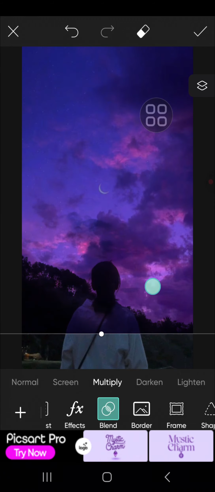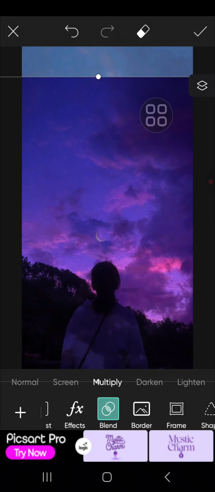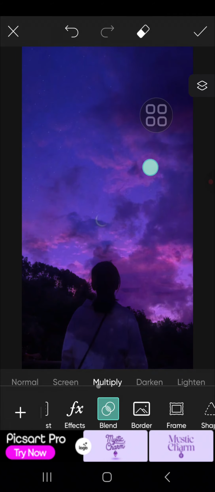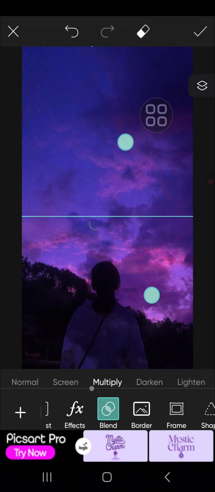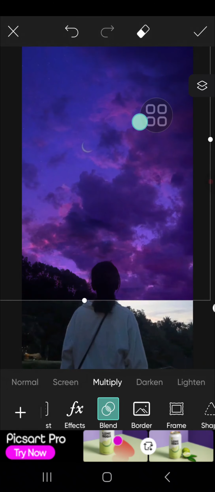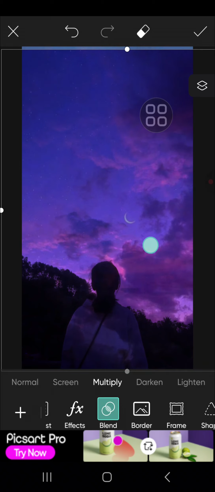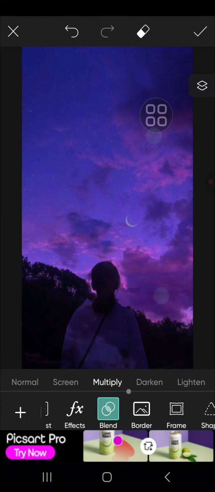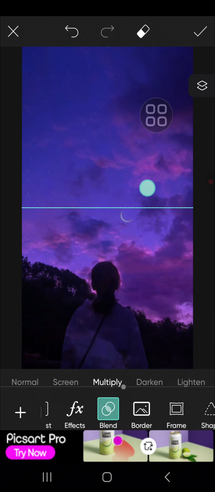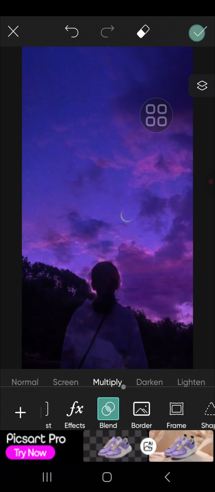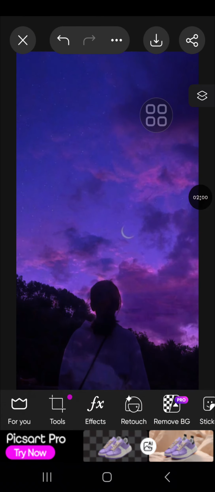Okay, let's try this one. I'm going to choose multiply and then we can keep adjusting until it looks natural. Okay, like this. And then I'm going to click on the check mark. Okay, and this is the result.